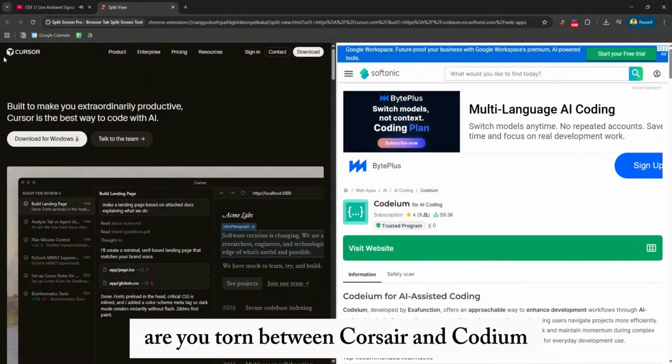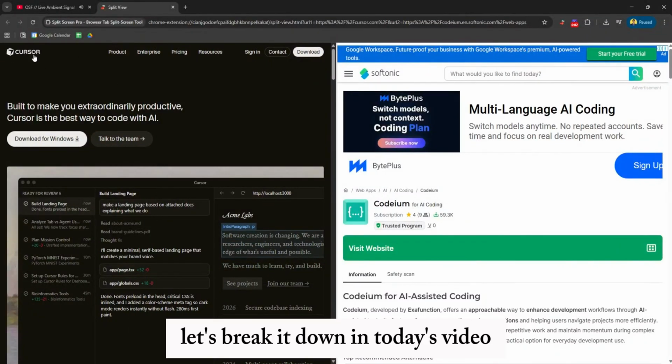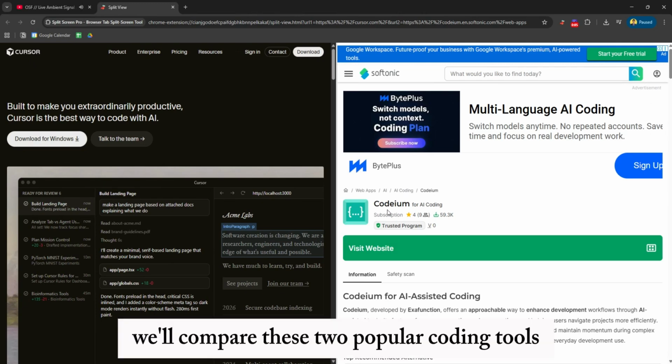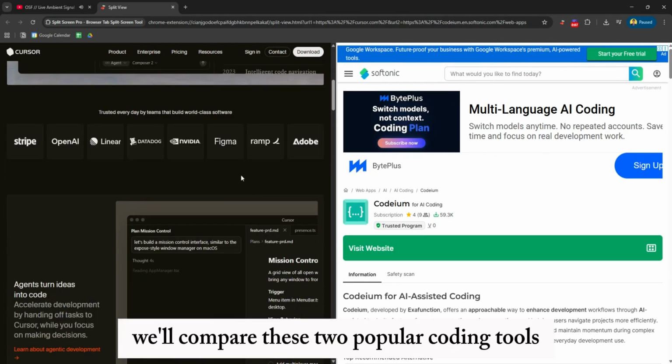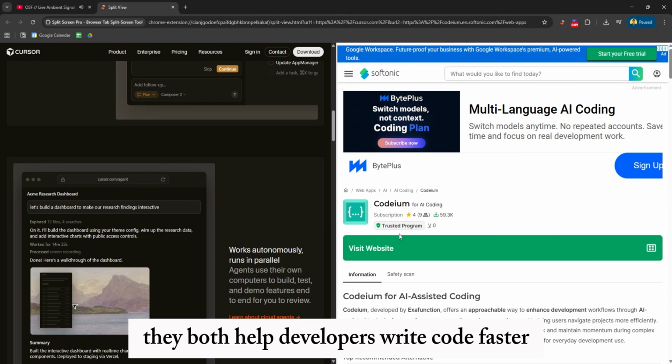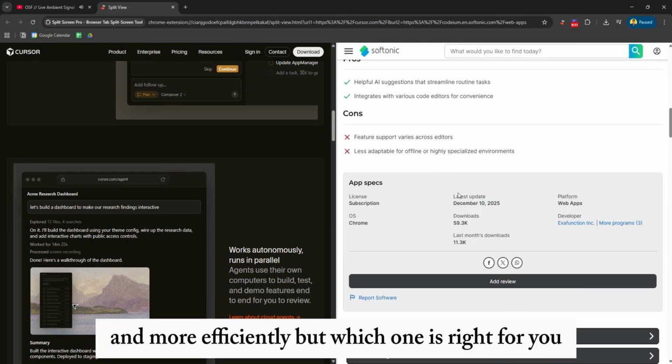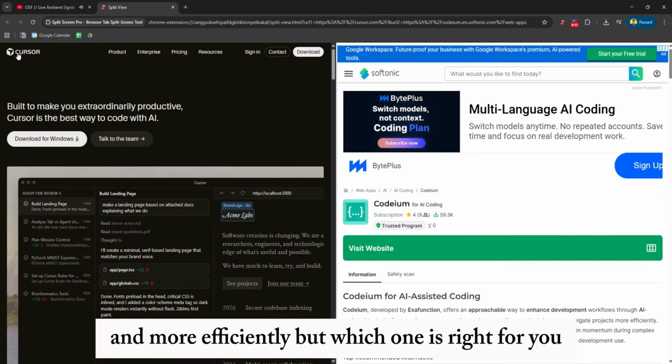Are you torn between Cursor AI and Codeium? Let's break it down. In today's video, we'll compare these two popular coding tools. They both help developers write code faster and more efficiently. But which one is right for you?